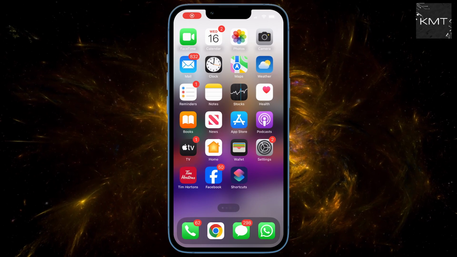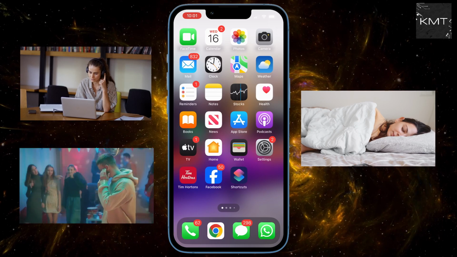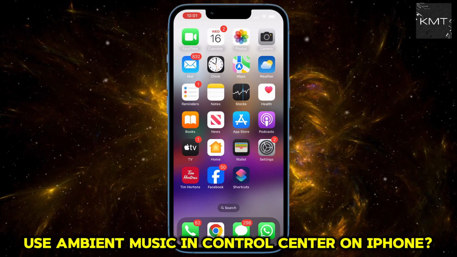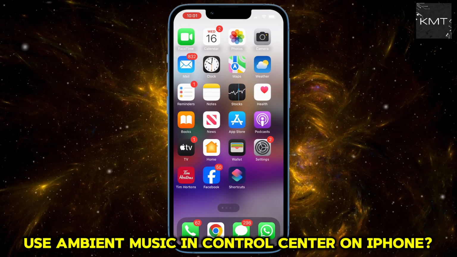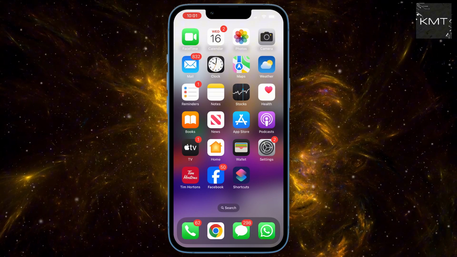Ever find yourself needing to focus, unwind, or even drift off to sleep? Just can't seem to get in the zone? What if your iPhone could instantly create the perfect atmosphere for any mood? Well, get ready, because with iOS 18.4, Apple is bringing a game changer right to your fingertips. Ambient music directly in Control Center.